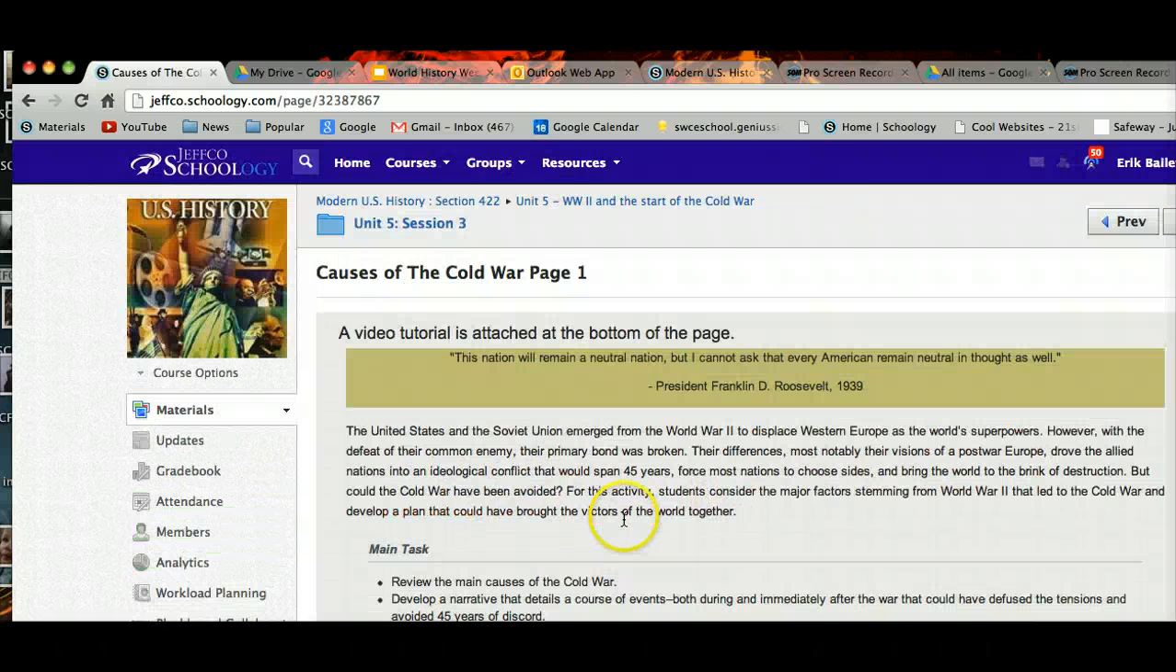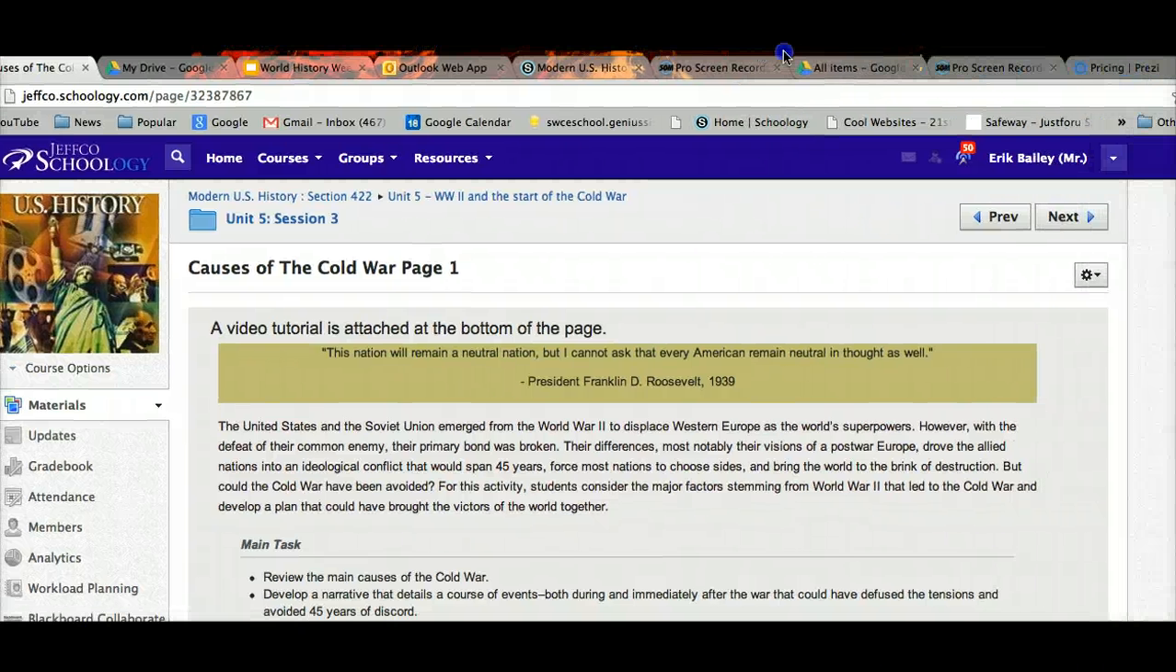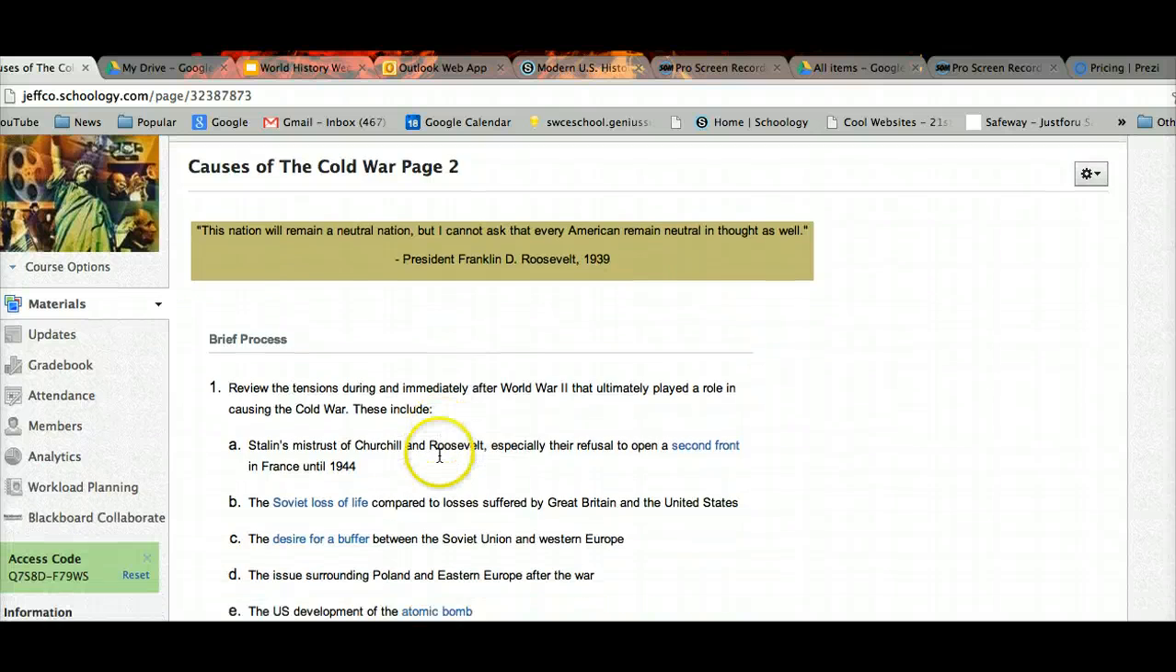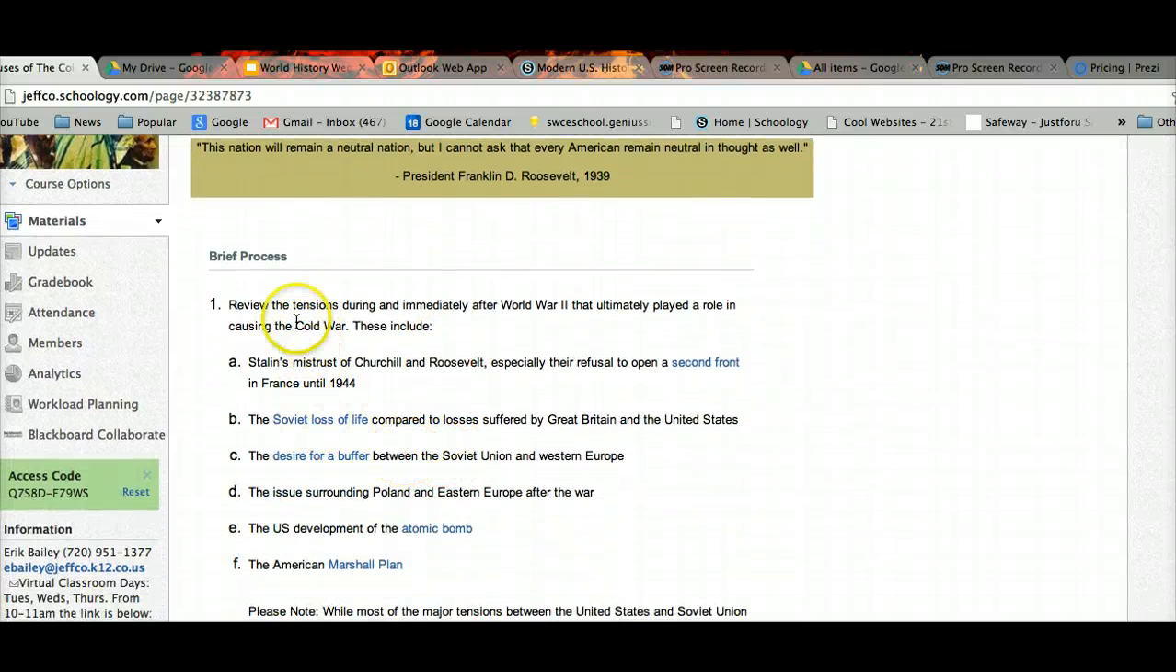Okay, your main points, this is all you need to know. Your main points are right here. It's A through F right here. These are the main points. They are to review the tensions during and immediately after World War II that ultimately played a role in causing the Cold War.